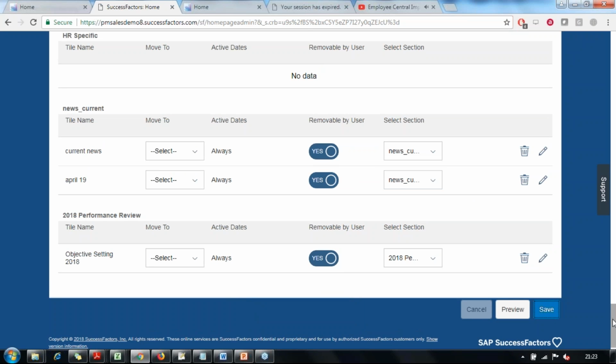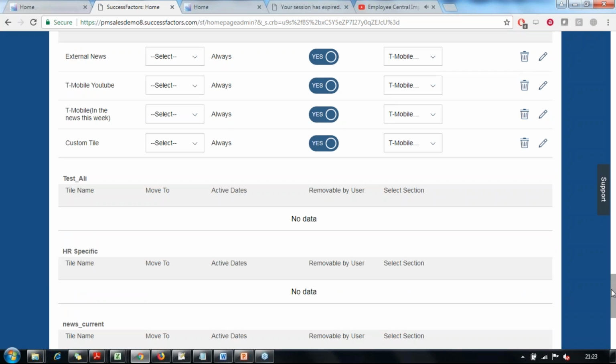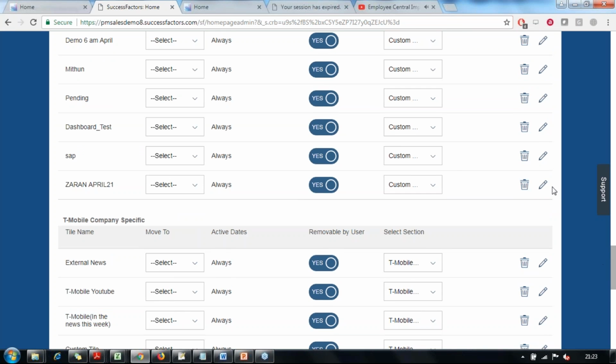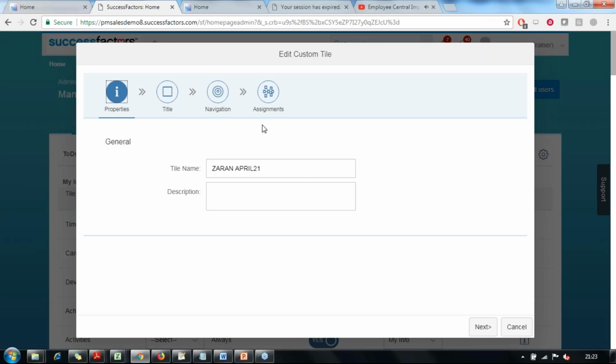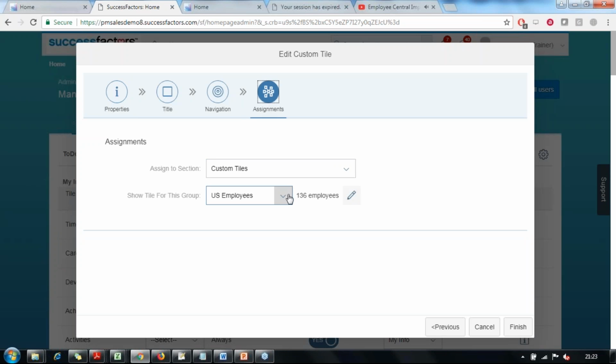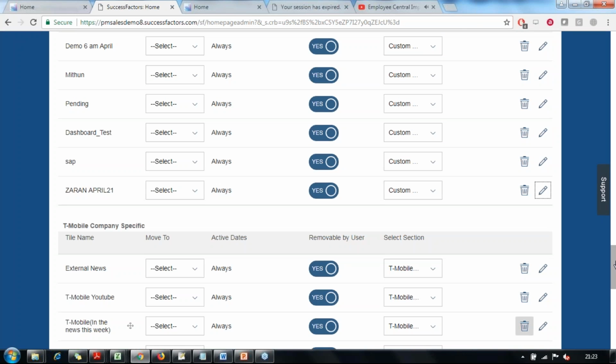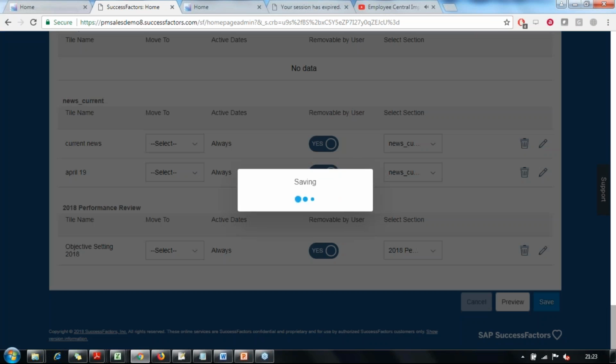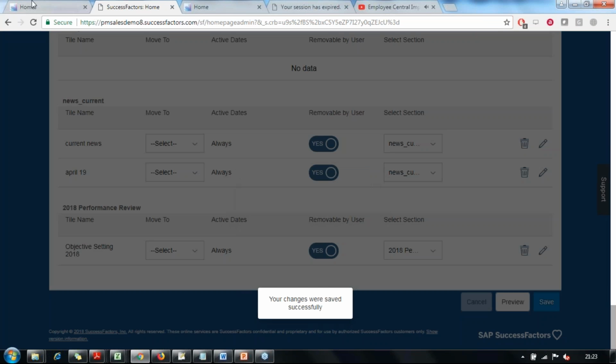Sorry, I just kept it only for US employees. Let me change the filter to all employees, because my user ID is not a US user ID. Changing it to all employees and finish. And now at the end, going to the bottom, I am saving it.